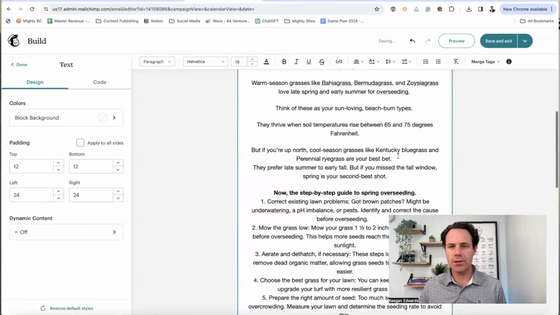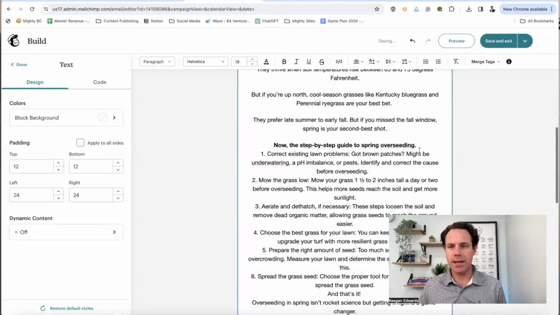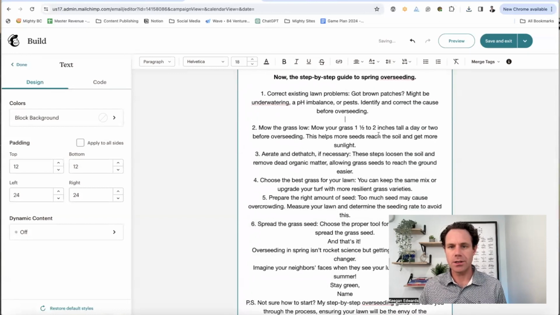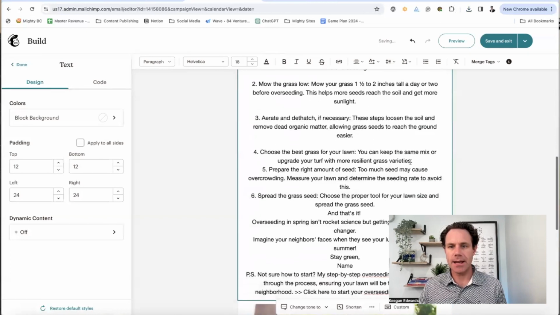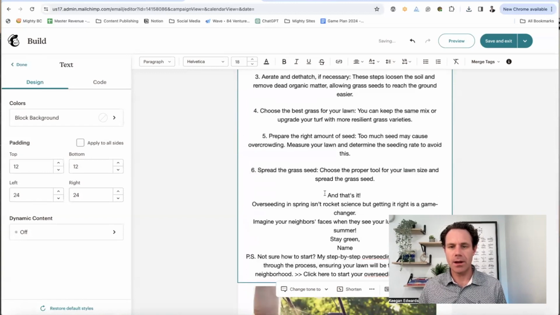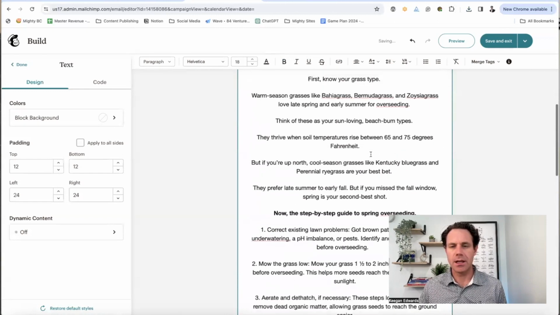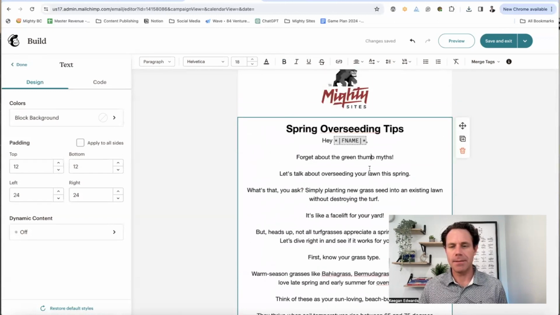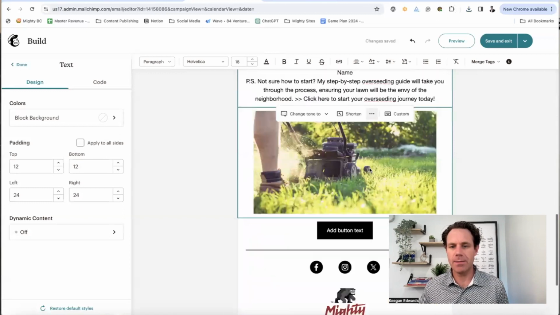Newsletters are moving all towards being like this, where they're mainly just text, because people like to read them. And then you can link back to your website, and there we go. And then I'll probably make this bold right here. And that's it. Now I've got a nice professional email newsletter.